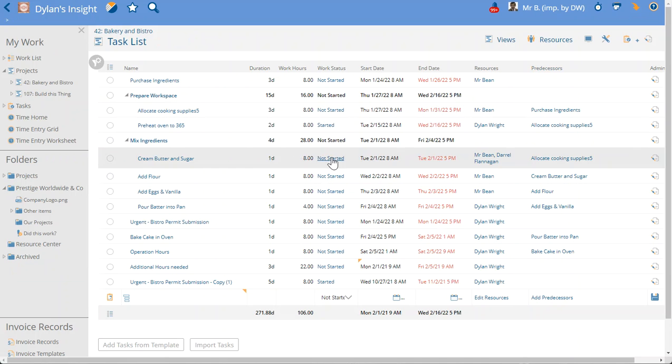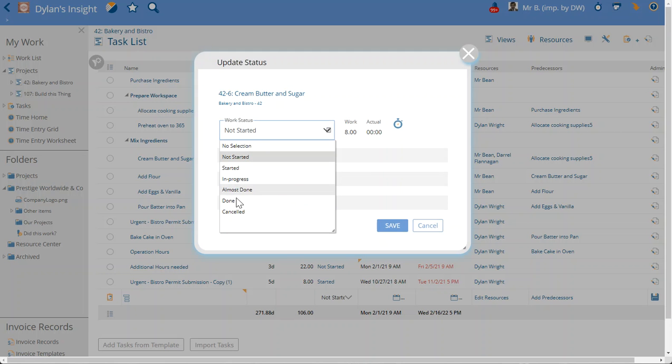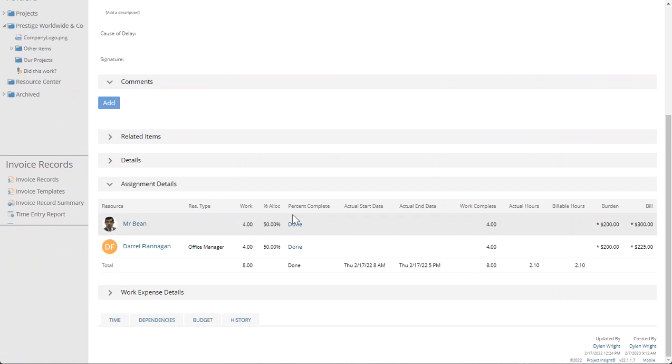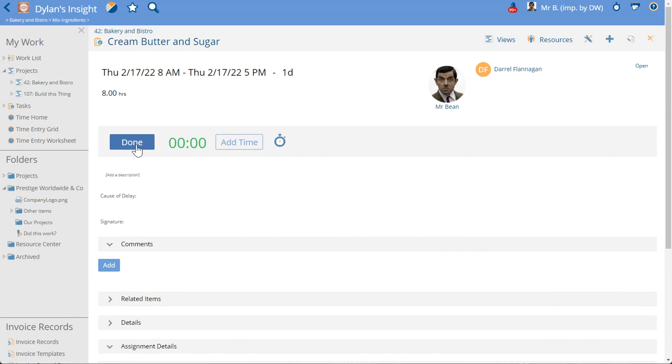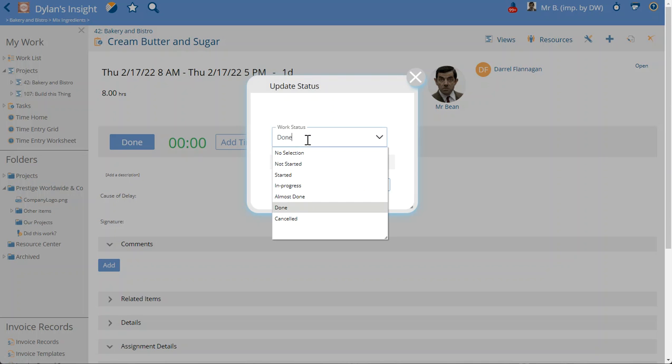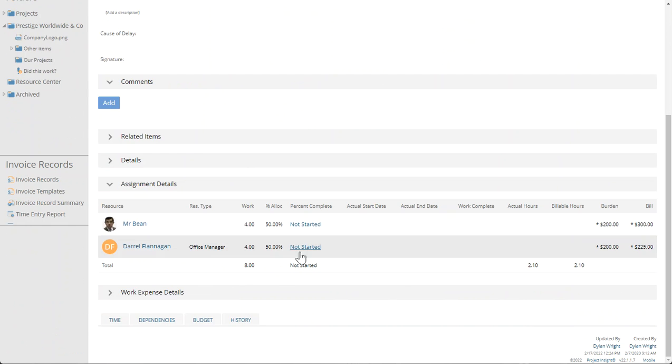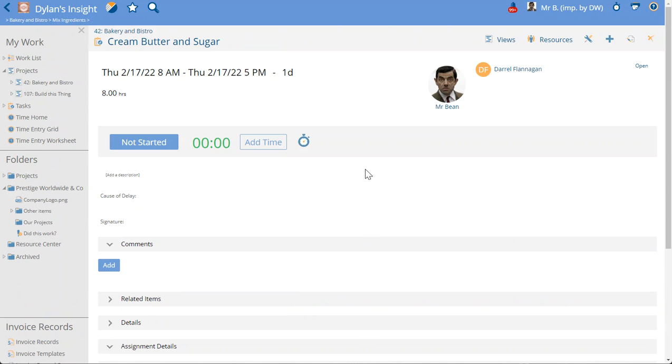If he were to update his status on this, since he's a project manager, it would actually update the status of the entire task. So if we went back in, the whole task is done because his role in the project is a project manager. He also has this option to do it here, again because he's a project manager, and it updates everyone. So that's some of the differences between updating tasks as a resource versus a manager or scheduler when using the feature to update work status calculated by individual assignment.